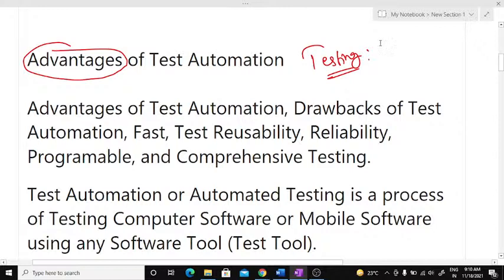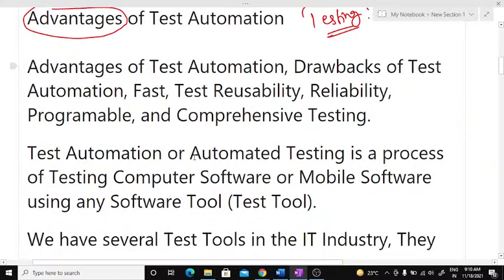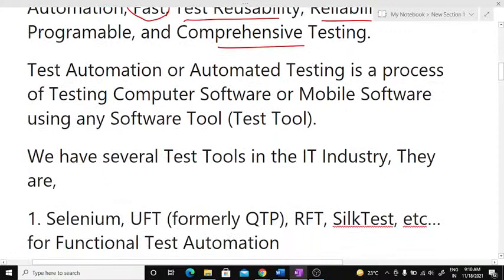Okay, good. So the advantages of test automation: first of all, automation testing is a faster process compared to manual testing, and there is test case reusability, reliability in the testing, and a programmable and comprehensive testing process. Test automation, or automated testing, is a process of testing any computer software or mobile software using software testing tools.